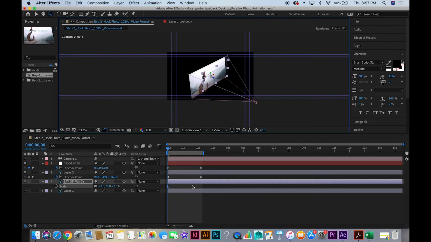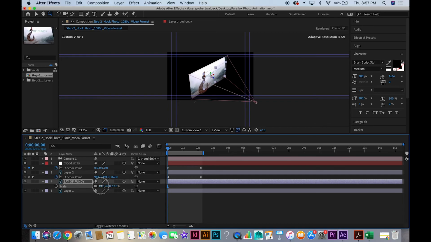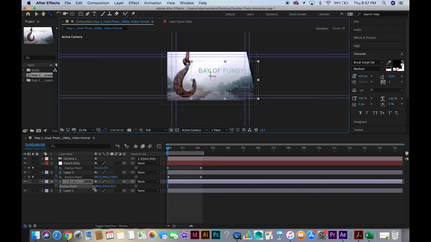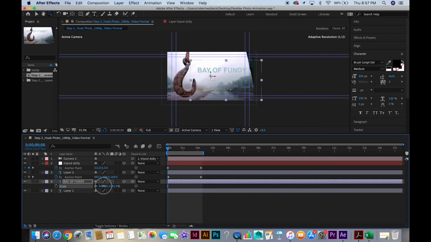So if I go into Custom View 1, let me show you the difference. See, I'm just scaling that down. But if I'm on anchor point, so I just hit A on anchor point, and I start moving that back, it moves it behind there. That's what happened, right? So just keep that in mind. Let's go back to active camera. So hit S, and now scale that. That's where I want it.